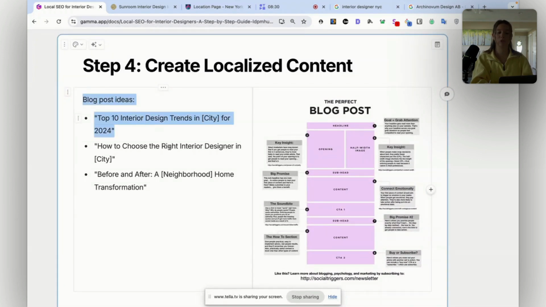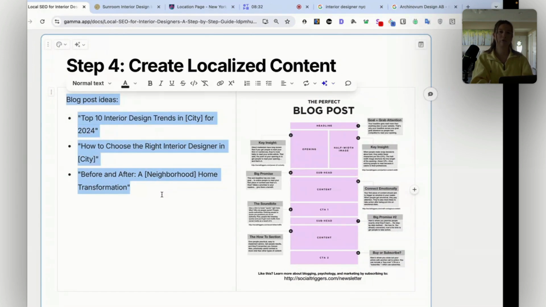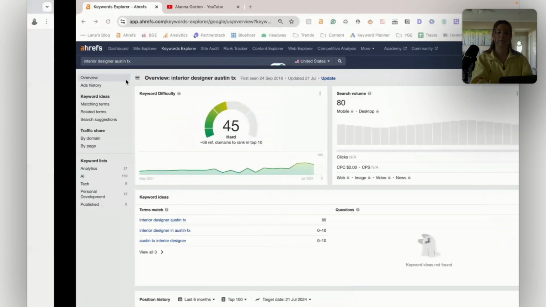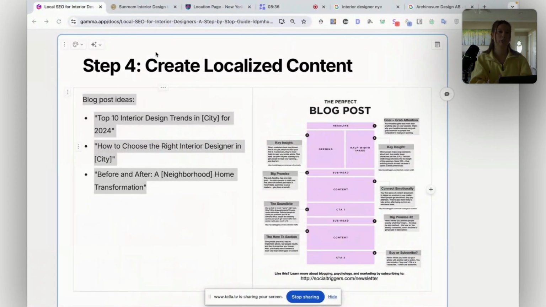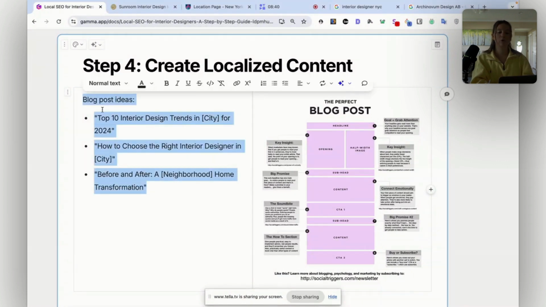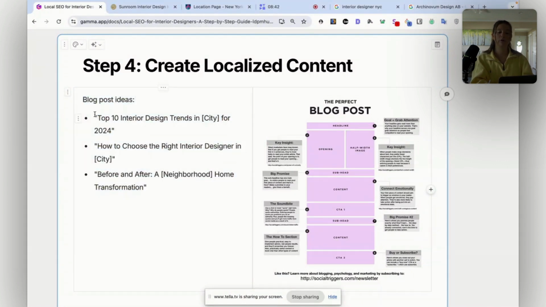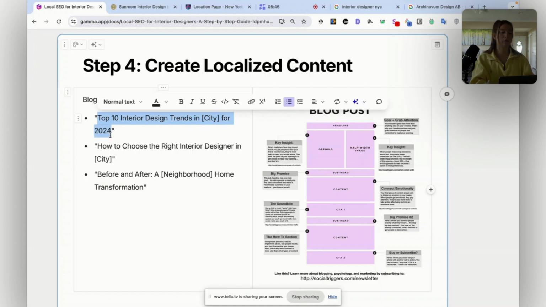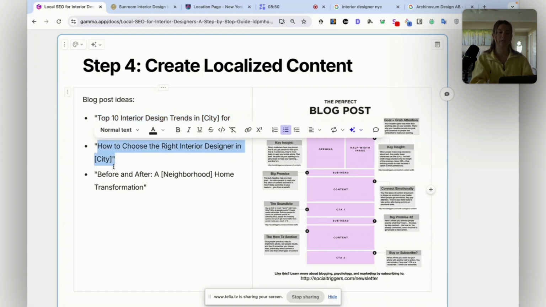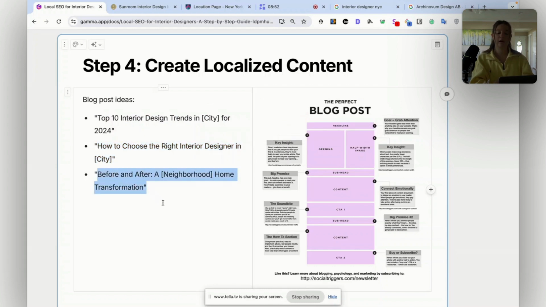Step 4 is you're going to want to create localized content. So like I mentioned, the blog post ideas. You can go for generic blog posts, like we've mentioned before, interior design styles, bathroom ideas 2024. But you also want to create blog posts like top 10 interior design trends in New York City, or whatever your city is, for 2024. How to choose the right interior designer in your city, right? Before and after neighborhood home transformation.